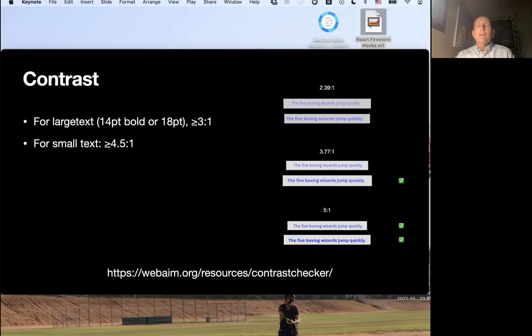All right, so let's talk now about accessibility. One thing that's necessary for accessibility is contrast. So if you've got people who are trying to use your website or application that have some difficulties in seeing, the basic rule is if you've got large text, let's define large as maybe 14 point bold or 18 point, then you want to have a contrast of at least 3 to 1. And then if you've got smaller text, you should have a contrast of at least 4.5 to 1.